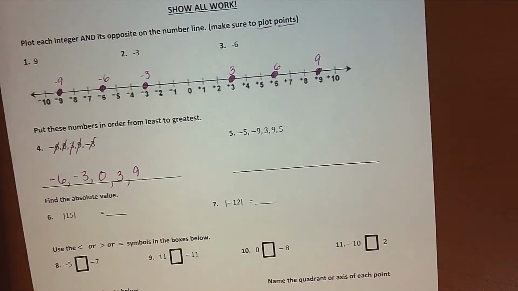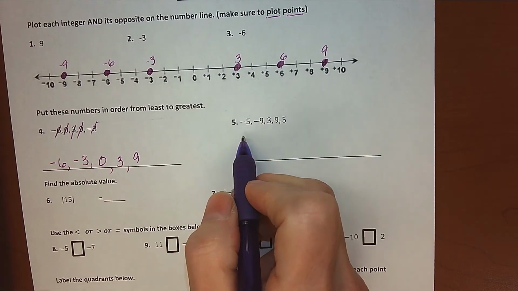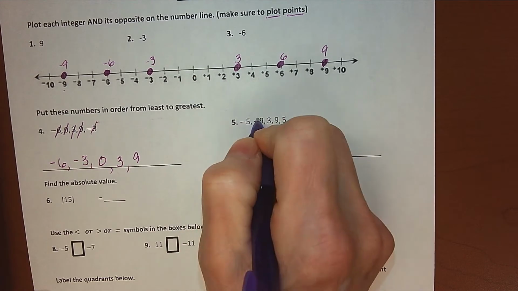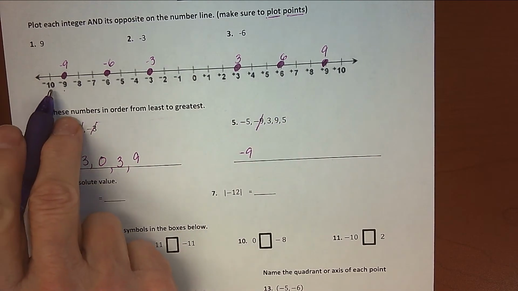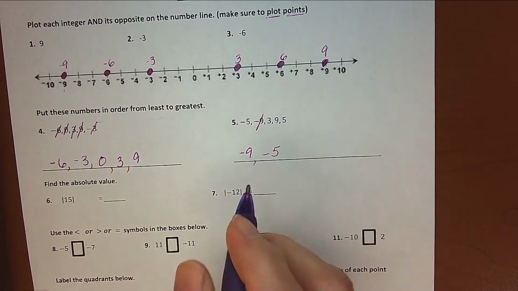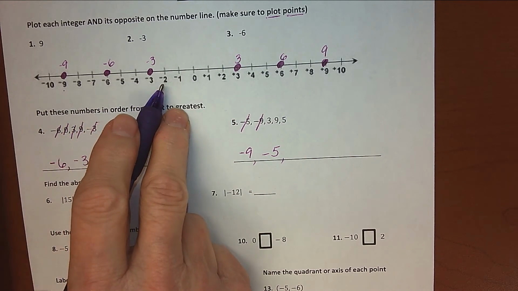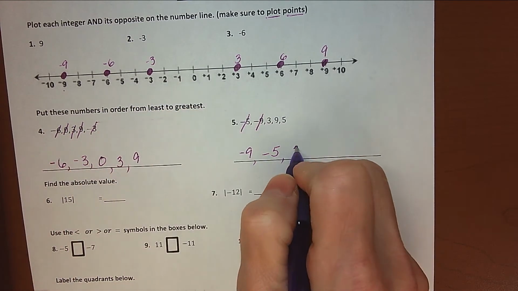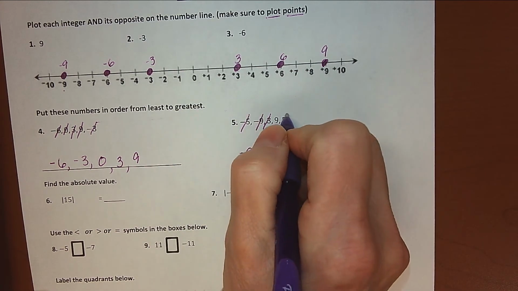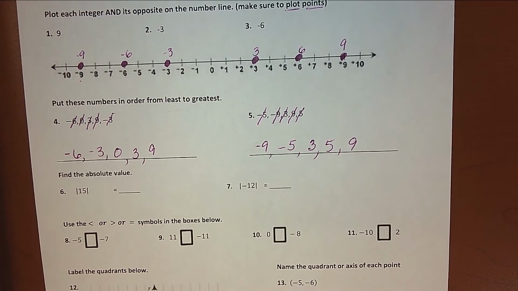Okay, let's look at the next ones. So we've got, first of all, the leftmost number would be -9. And then as we move to the right, we would hit -5 next, so that's the next largest number. And then as we continue to move to the right, we would hit 3 next. And then we would hit 5 next. And then we would hit 9 next. And so now we've got those in order from least to greatest.